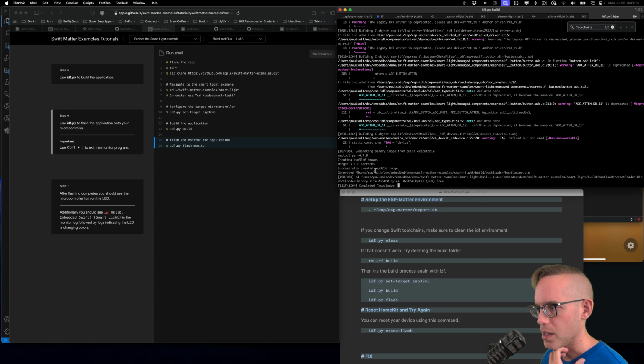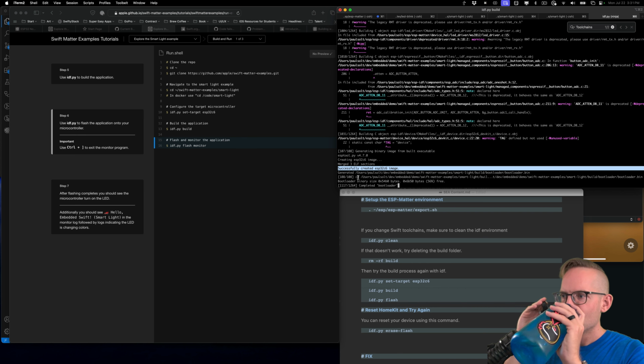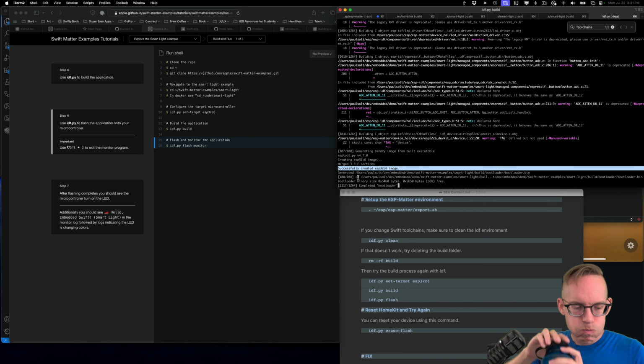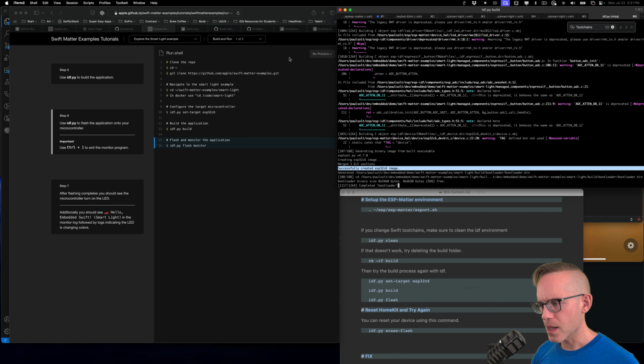So it created the ESP32-C6 image, which is great. That's a good starting point. And now it's doing some more work. Okay, we're going to wait for this.